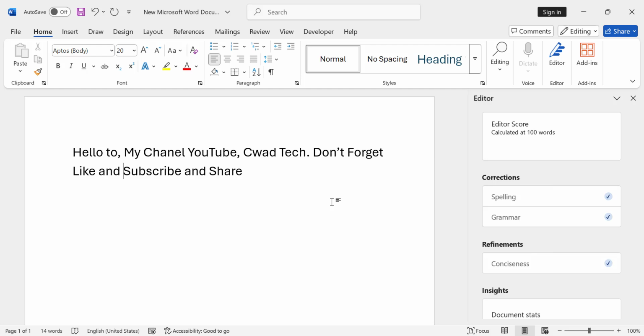And that's how you can use the Editor tool in Microsoft Word to correct text. It's a quick and efficient way to improve your writing, whether you're working on an essay, a report, or even just a letter.